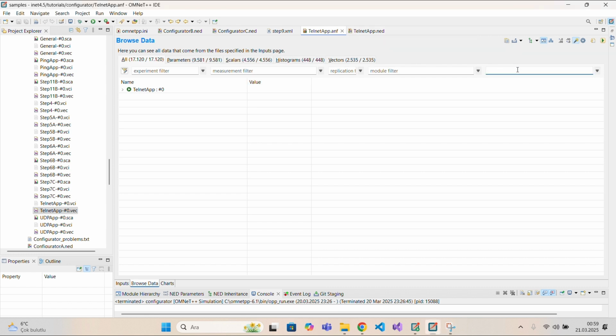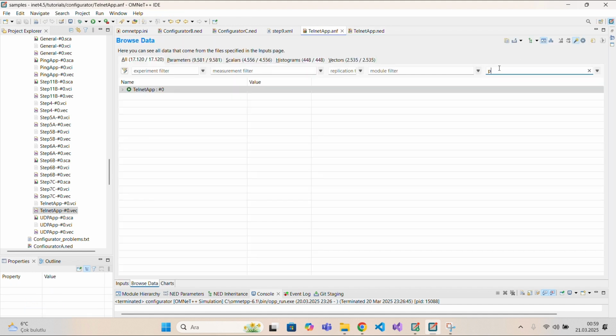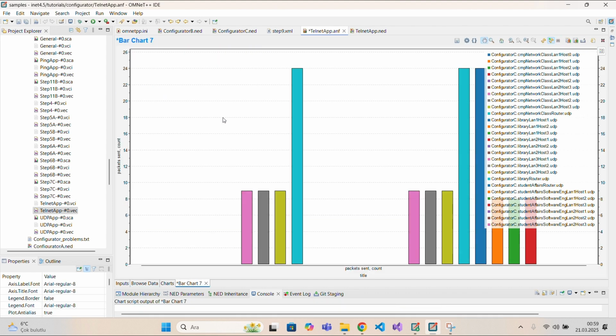I want to start by writing a result filter. First, I want to start with the packet sent, which I found in here, and packet receipt. And I also found one more thing I will show later. I will first start with packet sent. And here is the data. Yes, let's begin. This is the histogram of the packet sent.